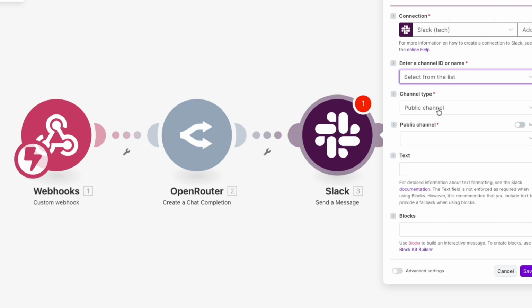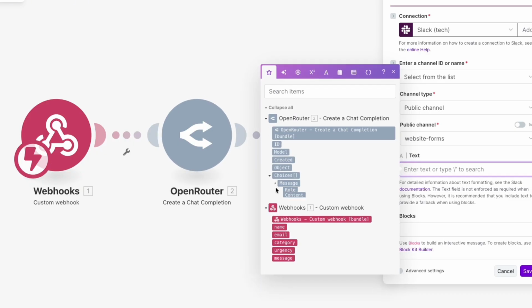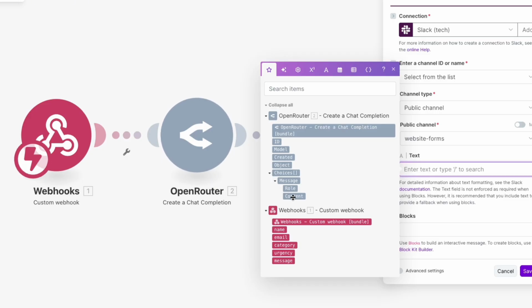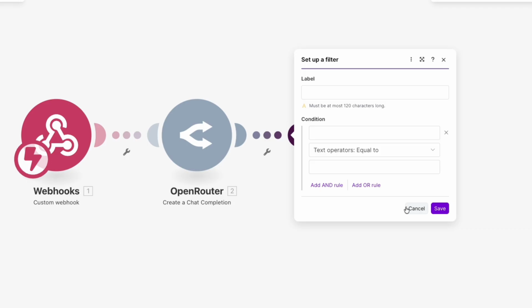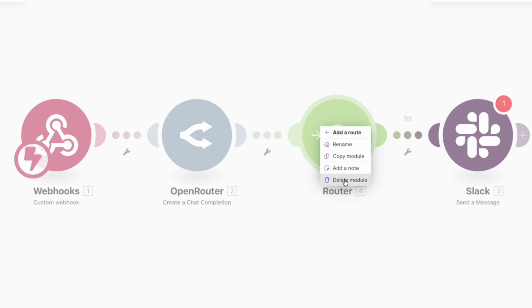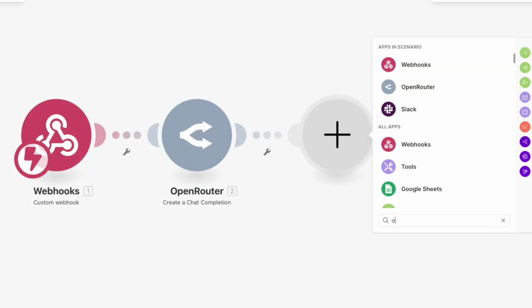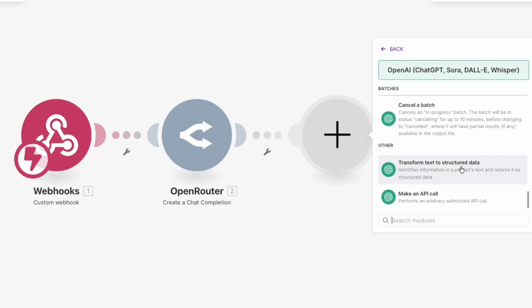Let's select from list. We want to send it to our public channel, and website forms. And the text we're going to have here is going to be content. Before we do this, we need a module between the Slack and the OpenRouter. In order for us to do that, we need to add an OpenAI module: transform text to structured data.